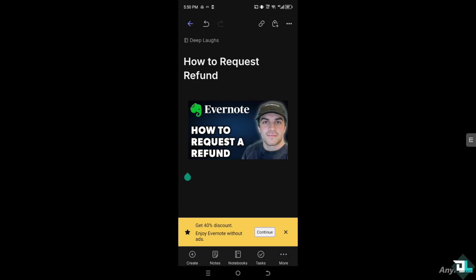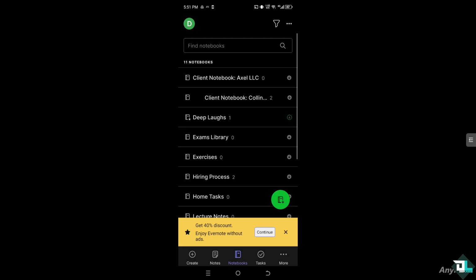There are purchases via the Apple App Store if you're using iOS, and of course, there are also purchases via the Google Play Store. In my case, I'm using an Android. So from here, if you're using an Android, go to your upper left corner on the home page right here.